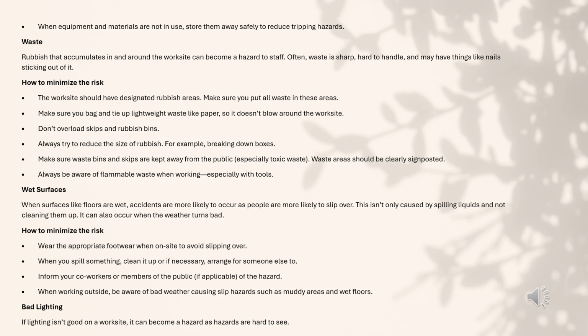Waste. Rubbish that accumulates in and around the worksite can become a hazard to staff. Often, waste is sharp, hard to handle, and may have things like nails sticking out of it. How to minimize the risk: the worksite should have designated rubbish areas. Make sure you put all waste in these areas. Make sure you bag and tie up lightweight waste, like paper, so it doesn't blow around the worksite.